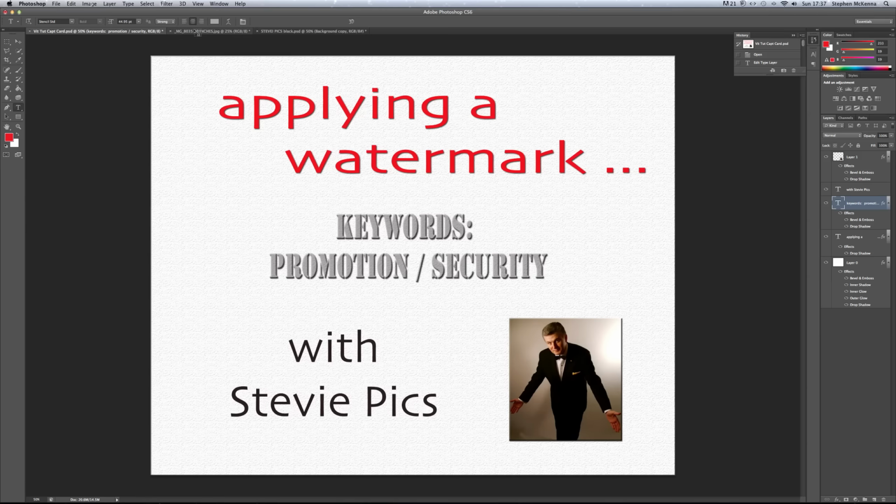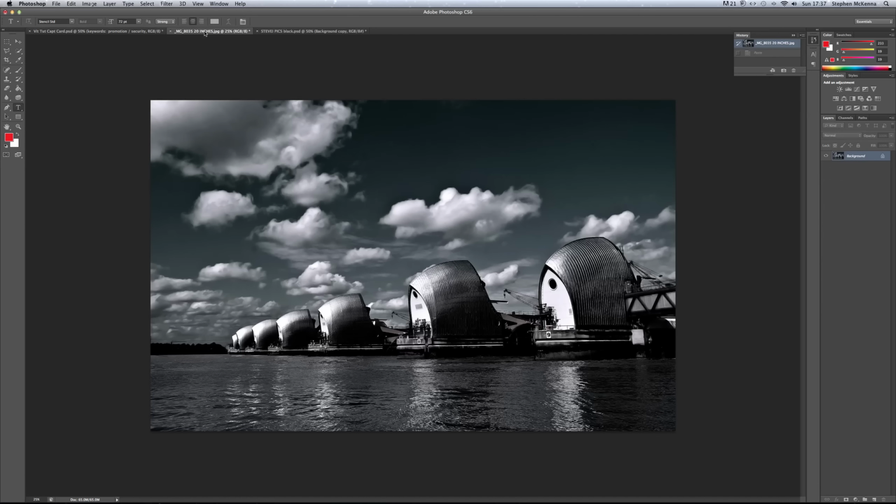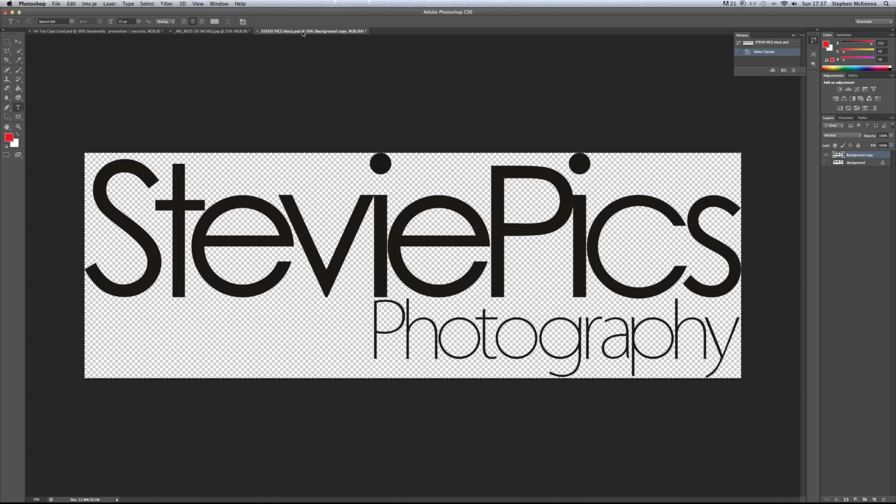Before we do anything else, let's have a look at the actual picture that we are going to want to watermark. There it is. This is a picture I took 3 or 4 years ago down at the Thames Barrier in Woolwich in London as part of London's tidal flood defences, if that's of any interest to you. Okay, so that's the image. Now let's go and have a look at my watermark.